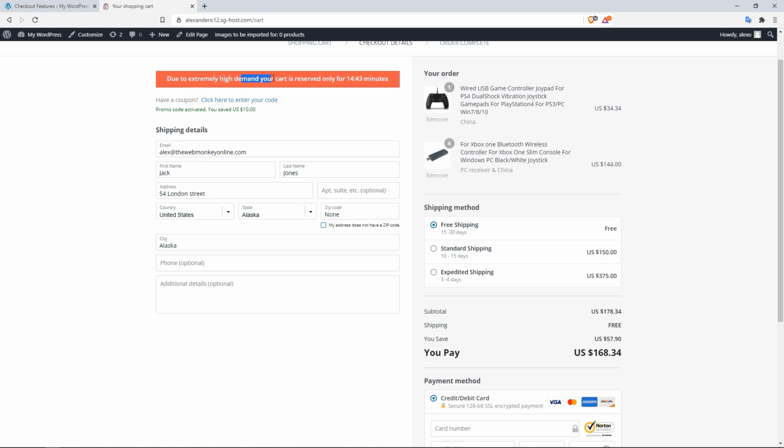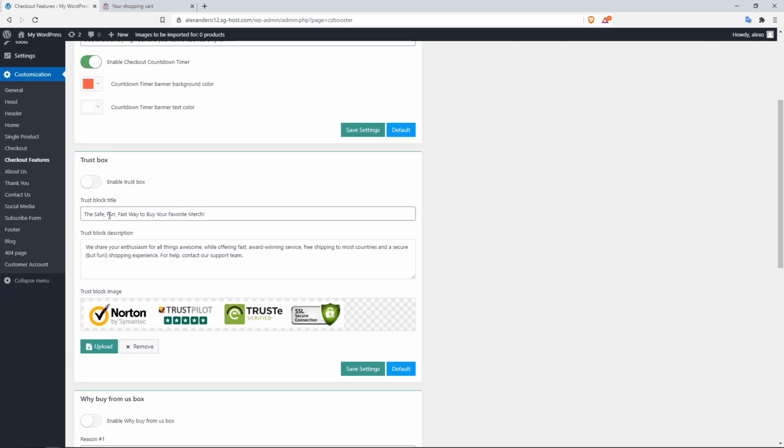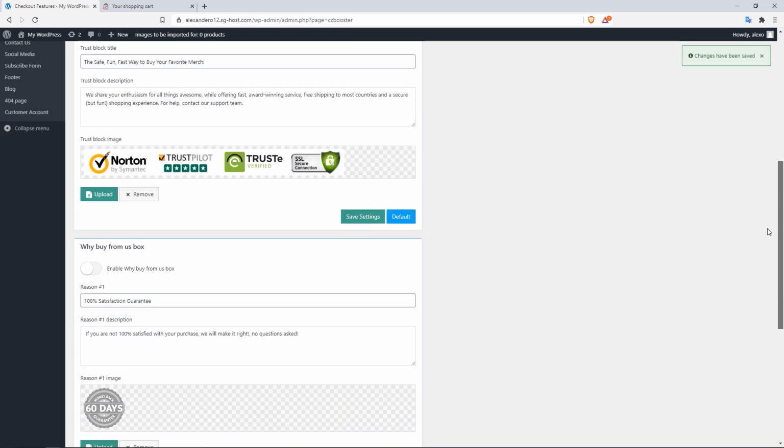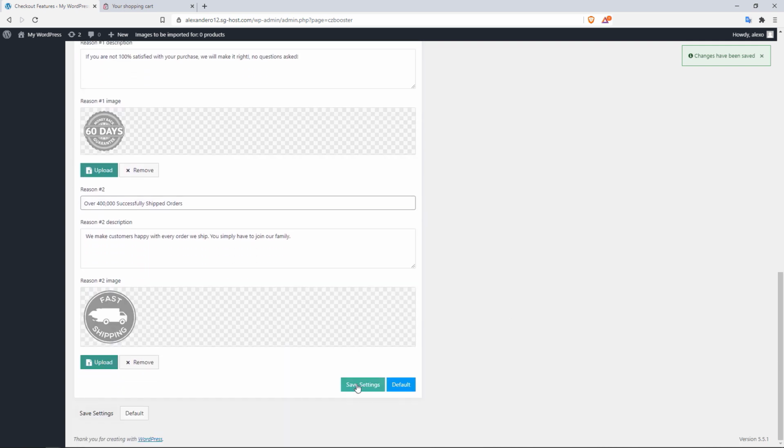But anyway, you do have the option in here. And of course, you can customize the text, the color, and so on. And of course, you can also enable the trust box if you want to. I'll turn that one on. Let's save our settings. And let me just also enable the why buy from us box so you can see what it looks like. Let's come down here, save our settings.